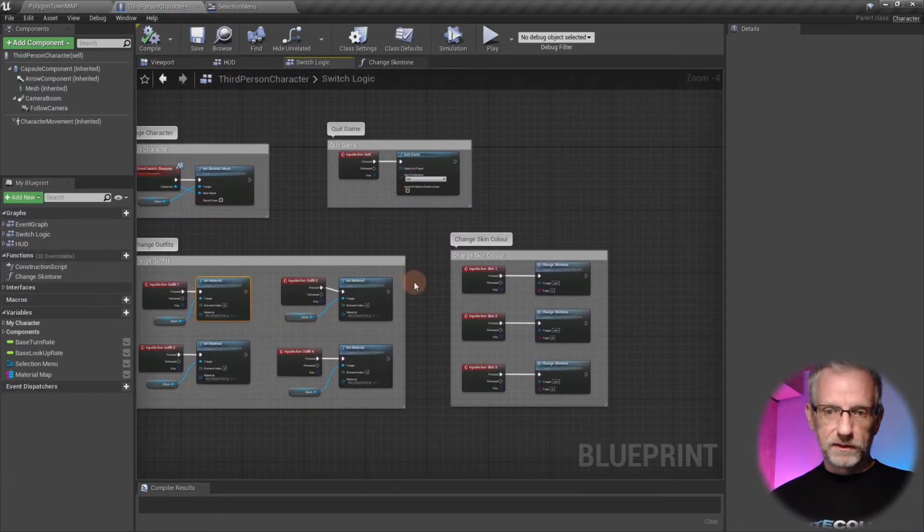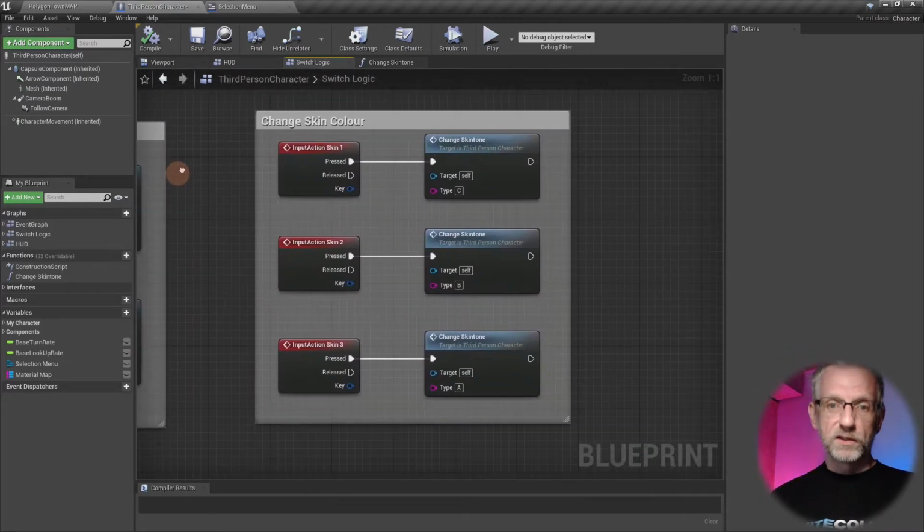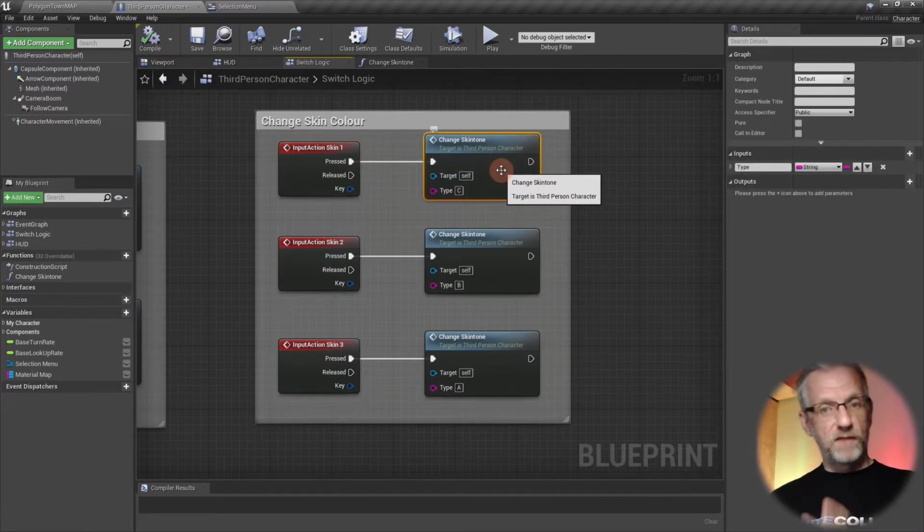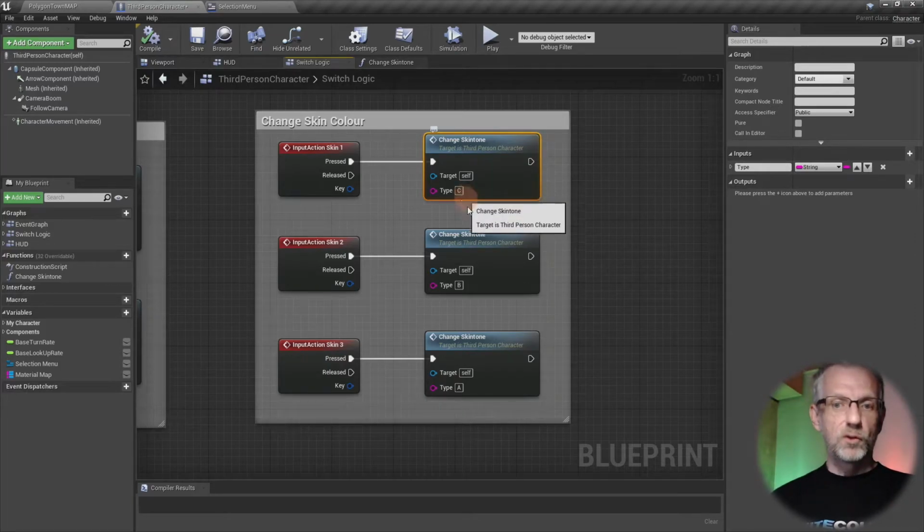this is the change logic. It looks deceptively simple. I'm picking, so this is 5, 6, and 7 keys here. I'm just picking a new skin tone. This is a function that I'm calling on this class, and I'm passing in what skin tone I'd like to have, type A, B, or C. That's a string literal here. So this is a function I've made here, and that is where that's implemented.